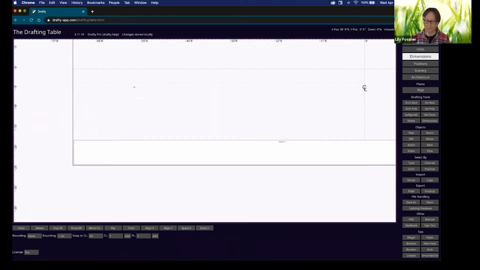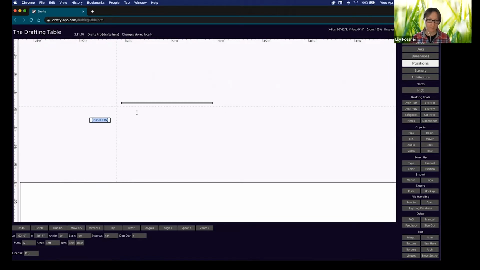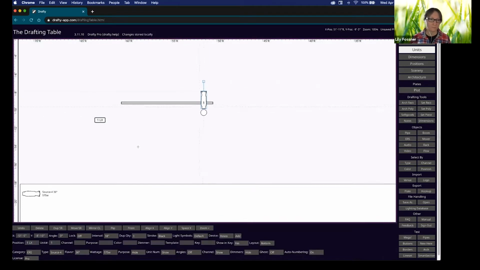First, we're going to press P, and that adds our position. We're going to label it. You can see the position is highlighted in blue. I'll just type in 1LX, and now I'll press L to add a light. And you can see it's showed up in the key, and there's our source for 36 degree. And then I'll press D to duplicate as many times as I want.